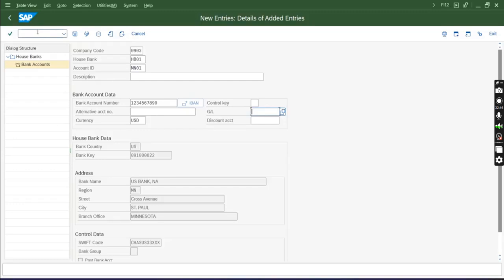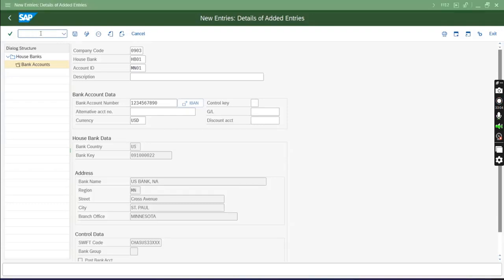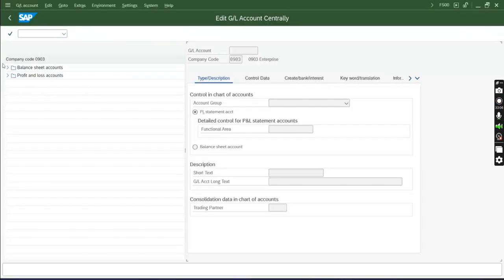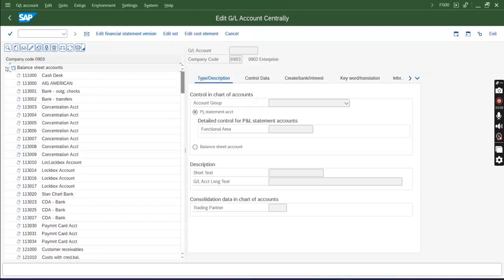So this is going to be my house bank's GL account. Whenever payment is received, this GL account will be debited. Whenever payment is made, this GL account will be credited. I need to find out if it is already created. I think it is created because it is copied. It's a balance sheet account.